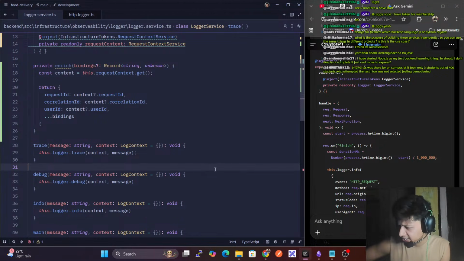Okay, Vandar Mehta, I've started Node.js as my first backend learning thing. Should I do it deeply or complete it fast and move to Express? Vandar Mehta, I will suggest you in Node.js learn how to create a server in Node.js without using Express. That is the first thing. Then learn a bit about the path module, HTTP module, and the URL module. That's it. Learn these three things, then you can get into Express.